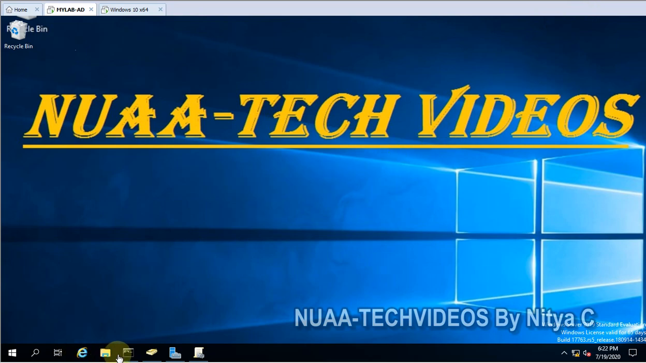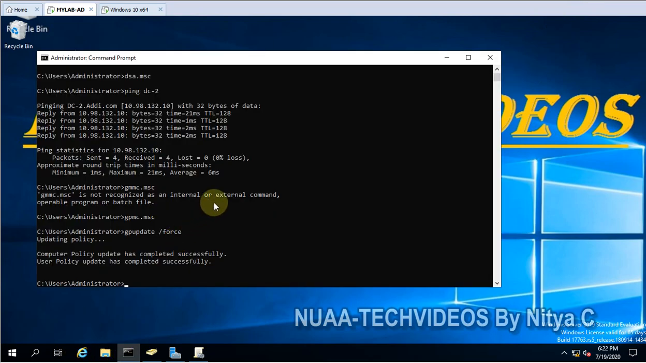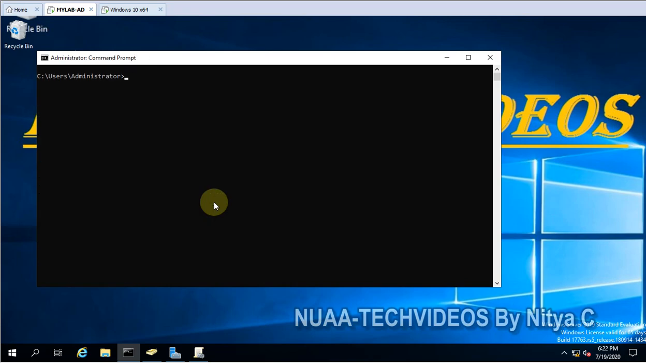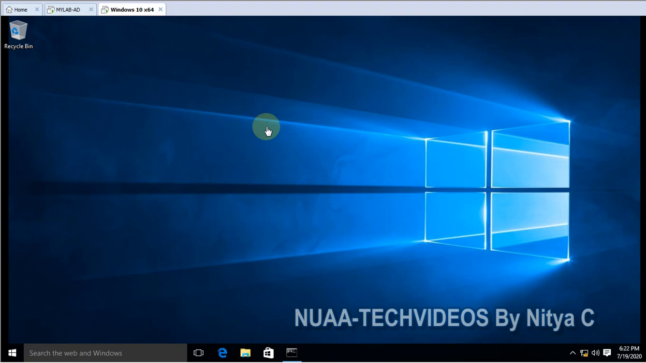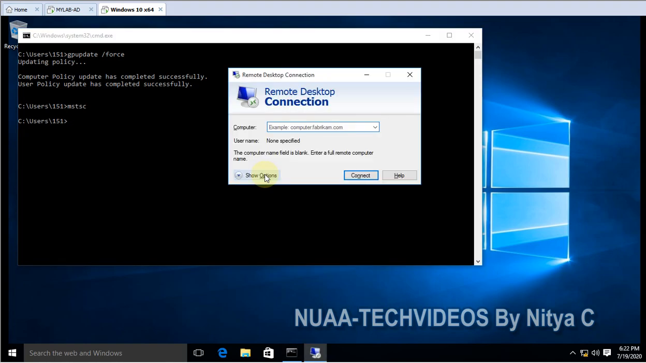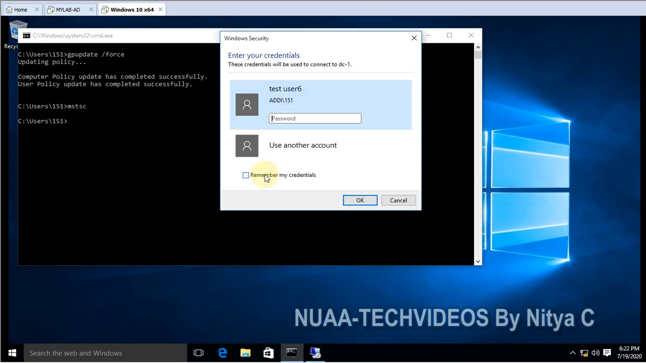Let me show you something. I have this computer, and I have one more computer, and from here I will RDP to my other domain controller. Let me do it: mstsc and dc-1. This is the host name. You can use the IP address also, and here I will give the password.